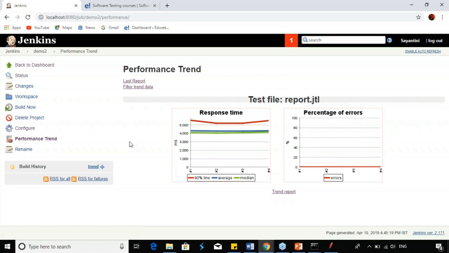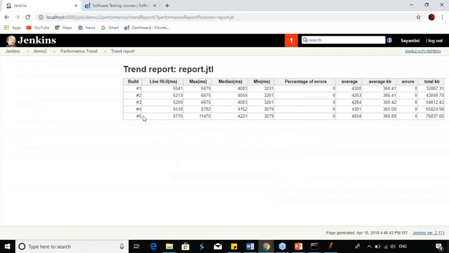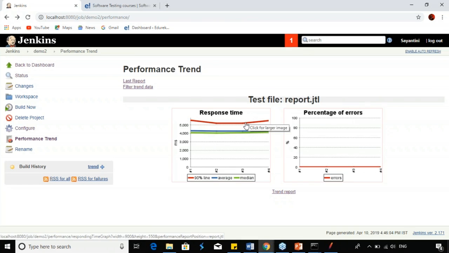So now that I have built my project 2 times, you can see that there's a graph you can see here on the response time, and the percentage of errors is still 0. Now we can go to our trend report and we can see the number of builds. So the number of times you perform the build, you can see all of those builds that have been performed here, and then you can see the maximum, median, min, percentage of errors and average errors and everything that you need to see. So you can definitely understand your performance trend better with the help of Jenkins.